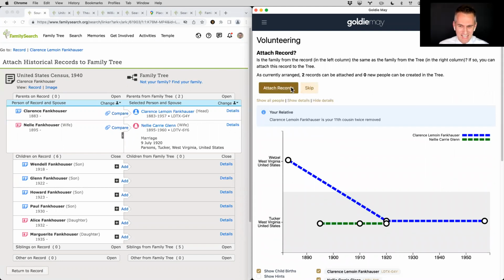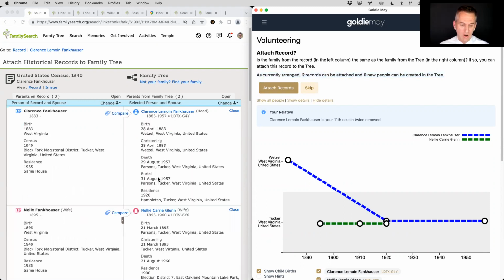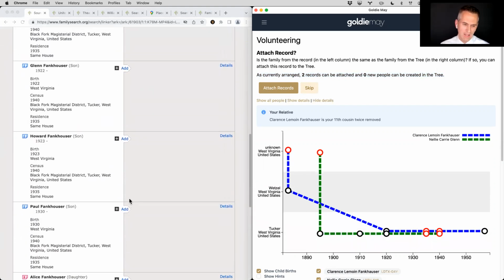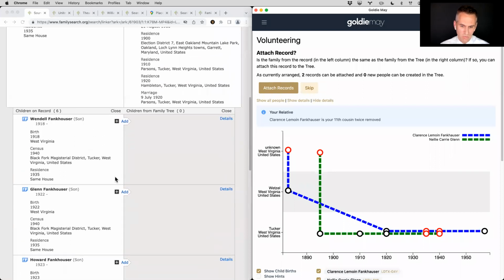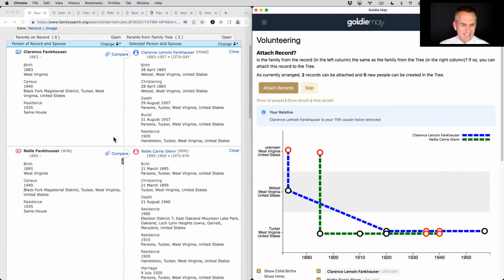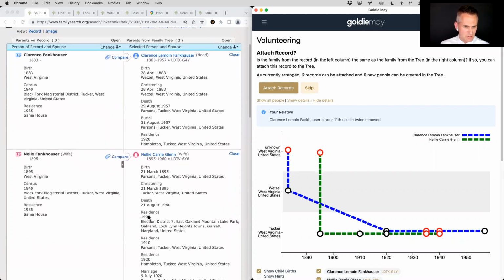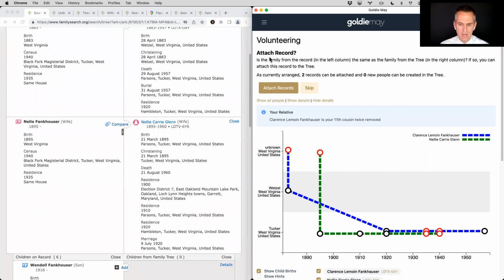Okay, so let's take a look. It's saying that as currently arranged, 2 records can be attached and 0 new people can be created in the tree. So it's saying that the mother and father here, the profiles are already on the tree, and all of these adds cannot be done automatically because these folks are all younger than 110 years old. So let's go ahead and compare this one. The names line up really well. The places and birth years line up really well. I don't see other objection here to adding this record. So for 1940, I'll go ahead and hit attach.